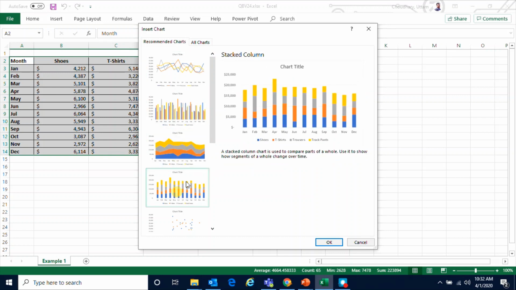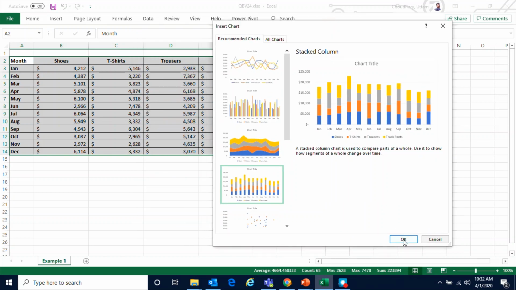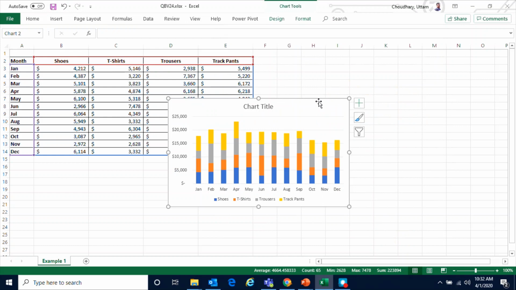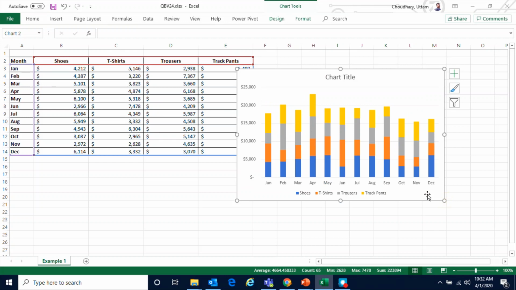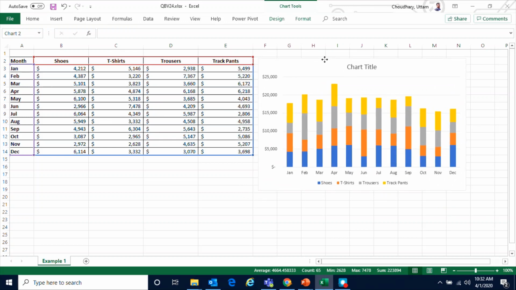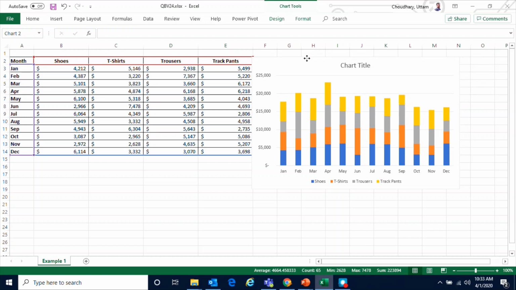Okay, I am finding this one pretty useful for the purpose for which I'm showing this video. So let me create this chart here, right? As I create this chart, you can see that the sales are being shown here. We start from shoes, and then we have t-shirts, and then trousers, and then track pants, shown by different series, categories and series. Okay, so I have created this chart.